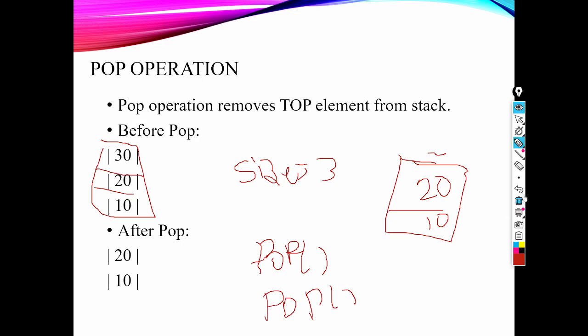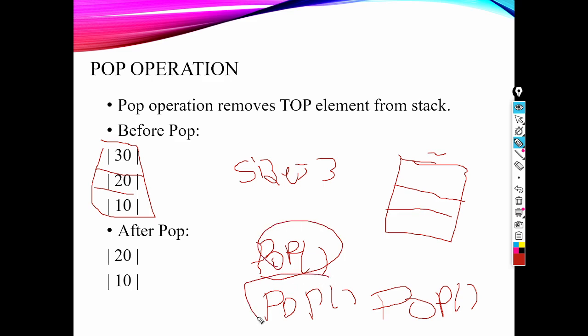Now again I am performing the pop operation. Which element is removed? The top element 20 is removed. Again I am performing the pop operation. Now which element is removed? The element 10 is removed. Now are there any elements in my stack? There are no elements. Before there were 3 elements, now I have used three pop operations, so all my three elements are removed.